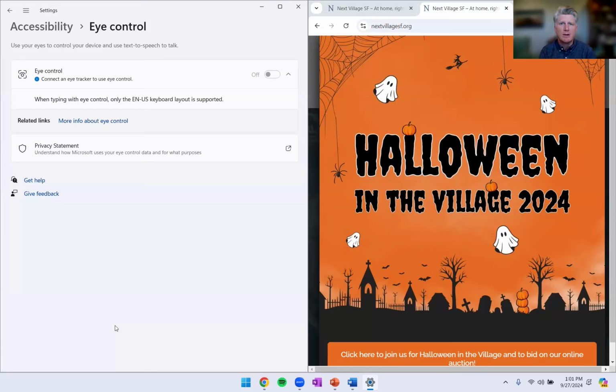So it's just another way to interact with the computer, be it through ease of access or convenience or through whatever other need. Eye tracking, again, is just a way to navigate your computer with your eyes.